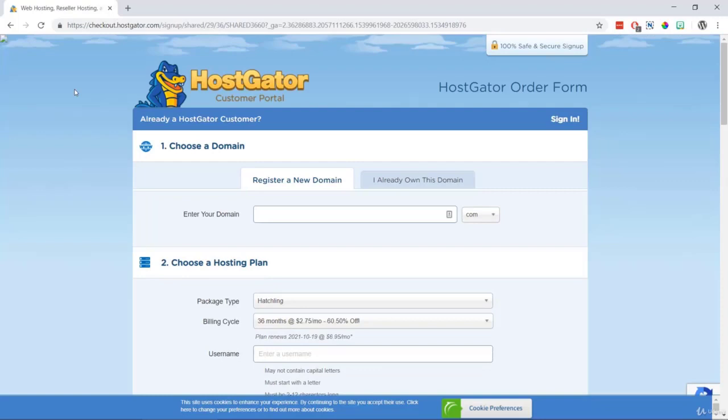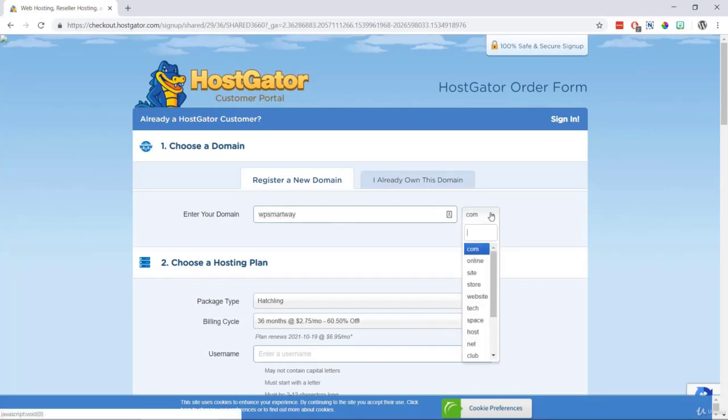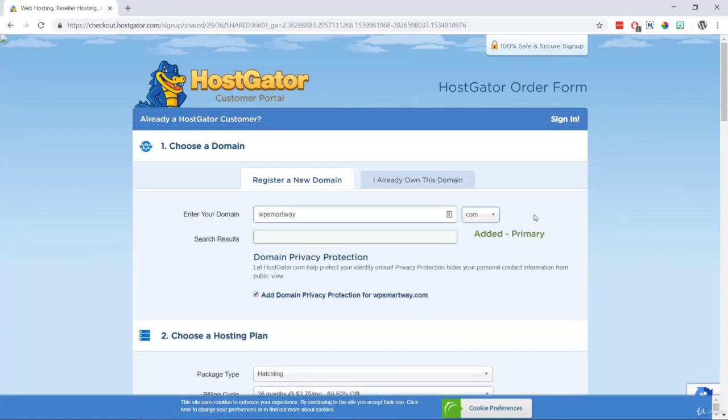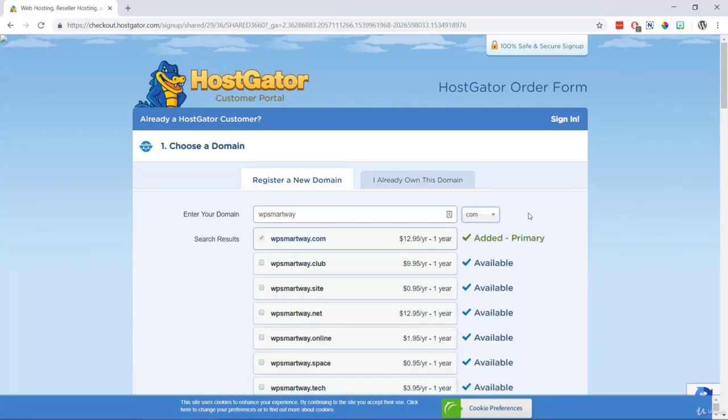Then on this page, we're going to enter whatever we'd like to use as our domain name for our new website into this box, and then choose our domain extension on the right. So for me, I'm going to type WP Smartway, and then choose .com as my domain extension. Once we've entered our domain name, hopefully it comes up and says Added Primary, which means the domain's available, otherwise we're going to need to choose something else.